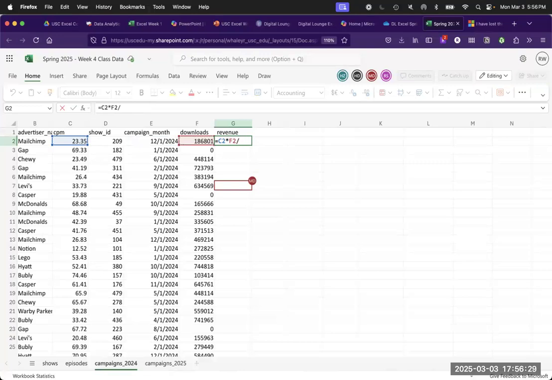Divided by 1,000. Perfect. And I don't need any parentheses here because if you remember from math class, multiplication, division, all good. Okay. Boom. And there we've got my $4,361.80. Not too shabby for running a MailChimp ad on my show for 1 month. That covers my rent. That'd be pretty good.